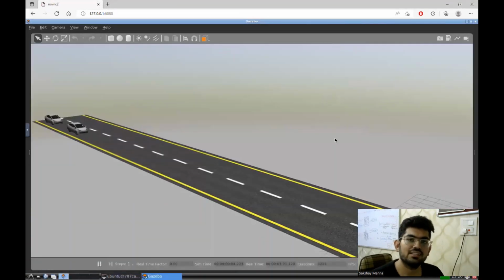So this is the final simulation. As we can see, the leading car is using the lanes to drive forward and then it will execute a lane change maneuver. The following car is using the OpenCV KCF tracker to track and follow the leading car.